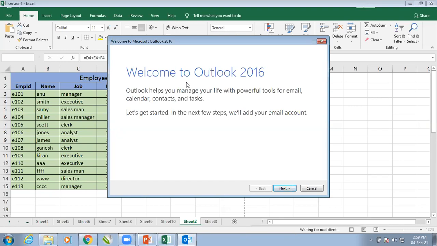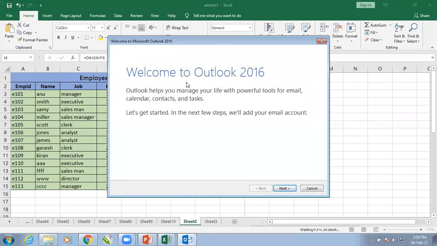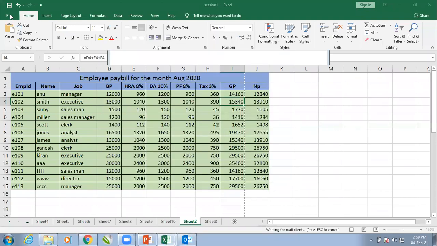How to create it will be coming next. Account will be coming. In File you have something called Account. There I'll be teaching you everything.